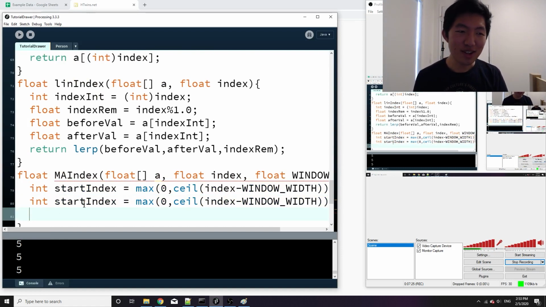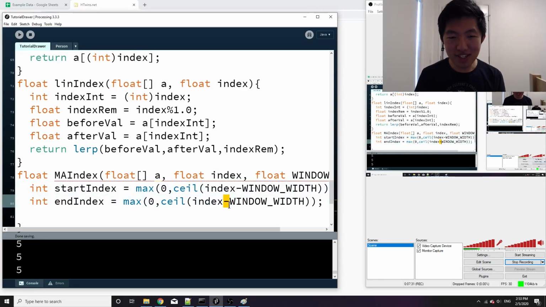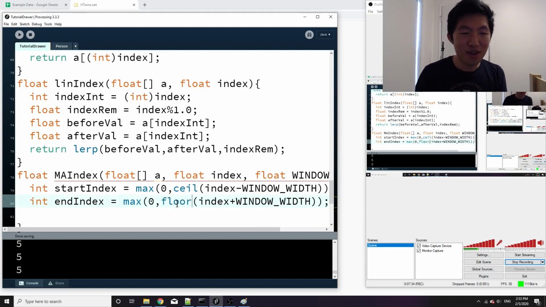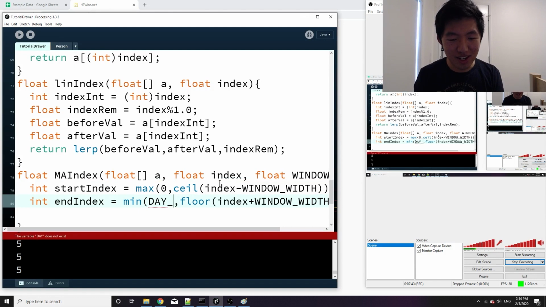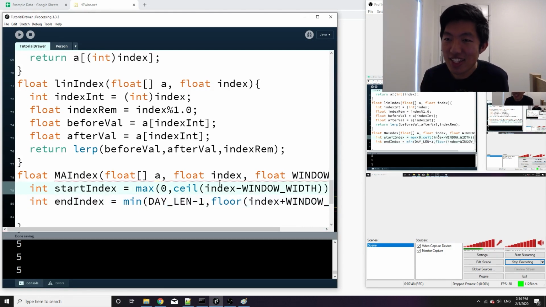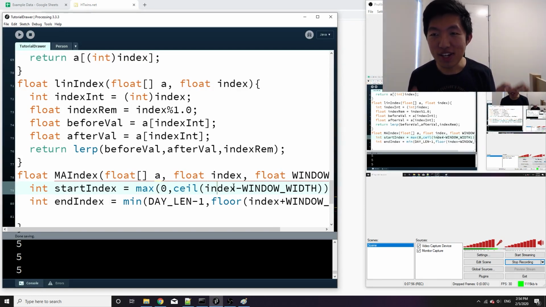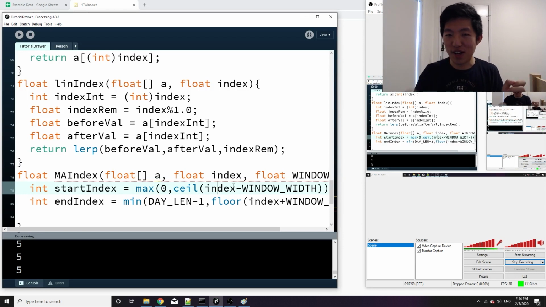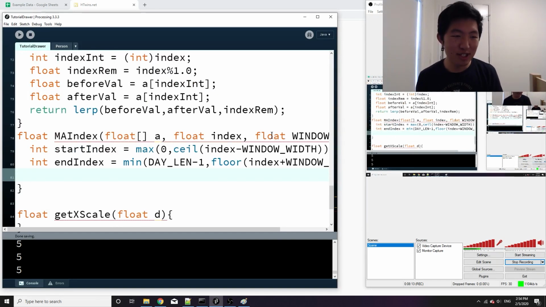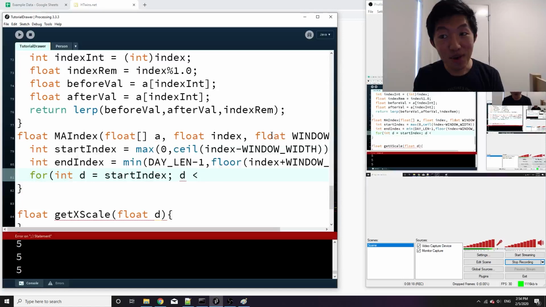A symmetrical function will be used on the end index, where we take the index plus the window width. We're gonna floor it, and, okay, floor it, haha. We're gonna take the minimum, and the max cap that we can allow is daylen minus 1. Remember the minus 1 because that is the last index of any value array that we're allowed to call. So with this in effect, we can now do our array that's going to sample from every value within this range, including end index. So let's do that. For int d equals start index, d is less than or equal to end index, d plus plus.